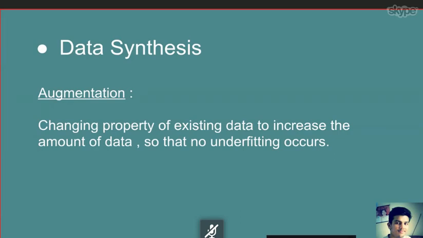Augmentation is basically changing a property of existing data, like image data, to increase the amount of data. I have a demo for that, I'll show that. So if I have an image A, and I change a property of the image in such a way that the objects in the image are not affected, but the image will be counted as a different image.